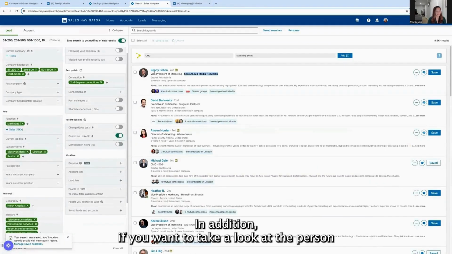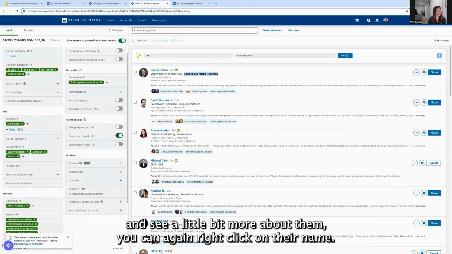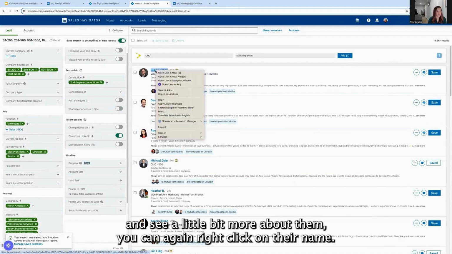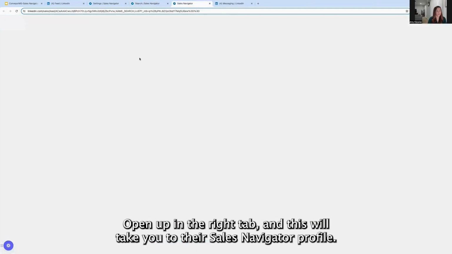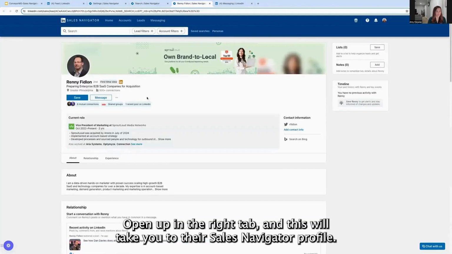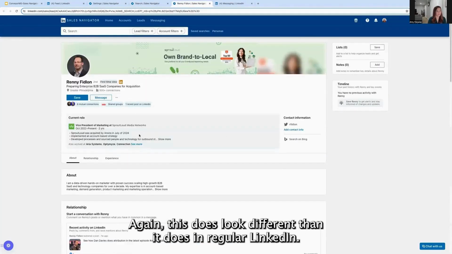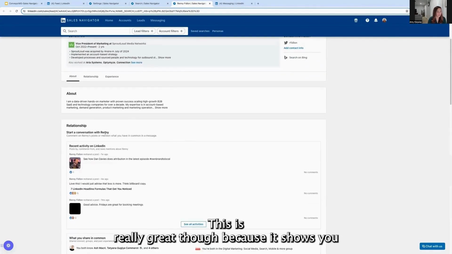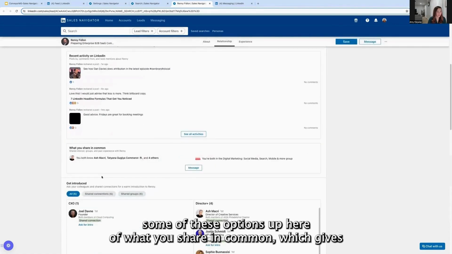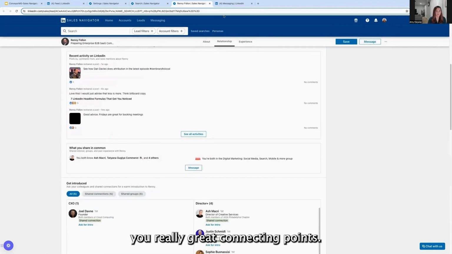In addition, if you wanted to take a look at the person and see a little bit more about them, you could again right-click on their name, open up in the right tab, and this will take you to their Sales Navigator profile. Again, this does look different than it does in regular LinkedIn. This is really great, though, because it shows you some of these options up here of what you share in common, which gives you really great connecting points.